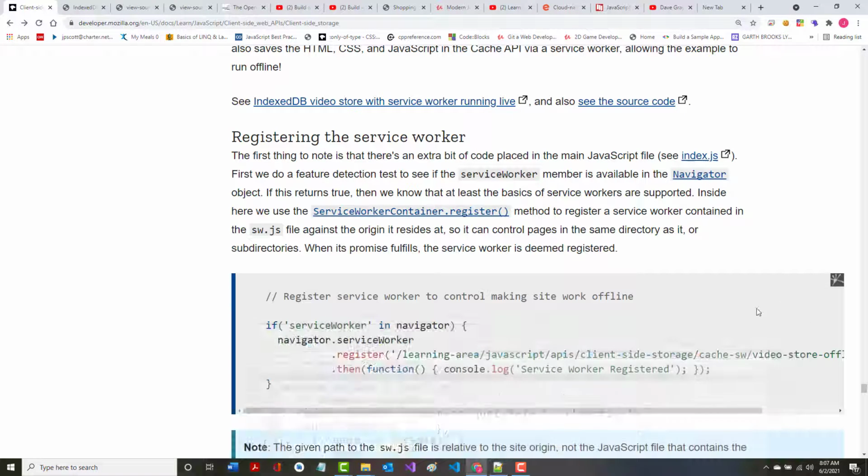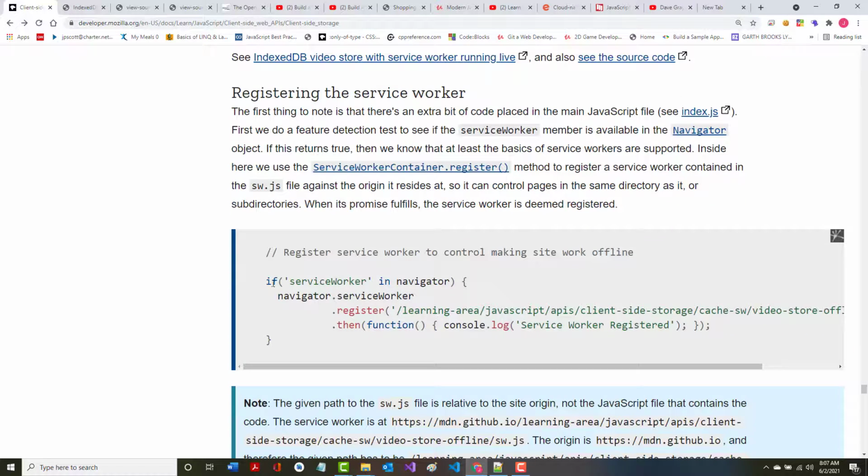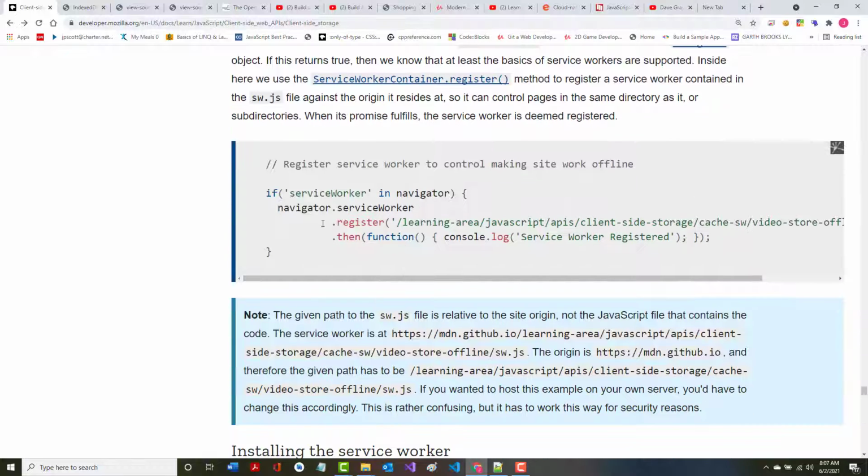In fact, let's take a look at what they show here. So if service worker in navigator, as it says, register the service worker to control making the site work offline. So we only want to do this if indeed that's been set up. The given path here, it says, is relative to the site origin, not the JavaScript file that contains the code. The service worker is here.